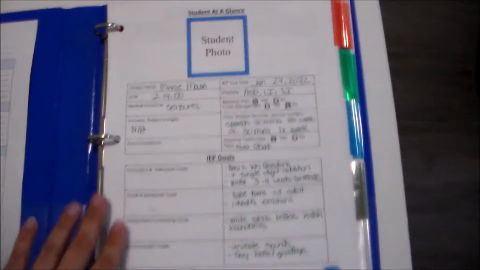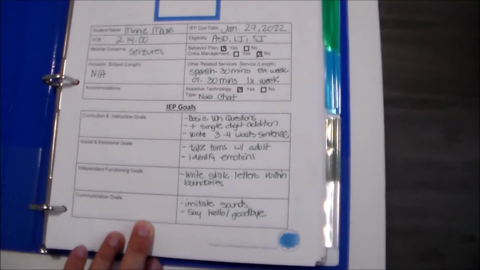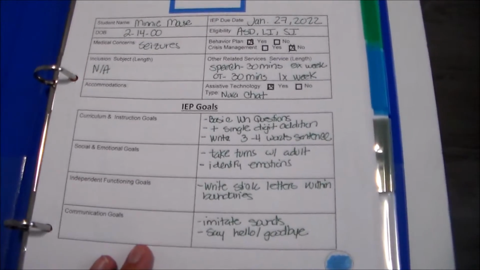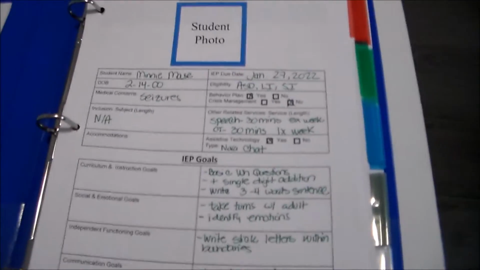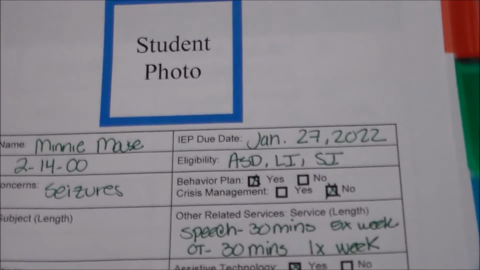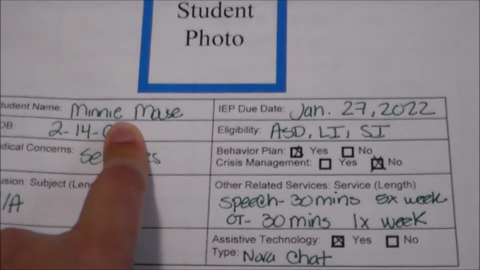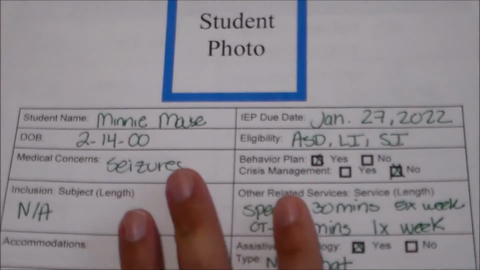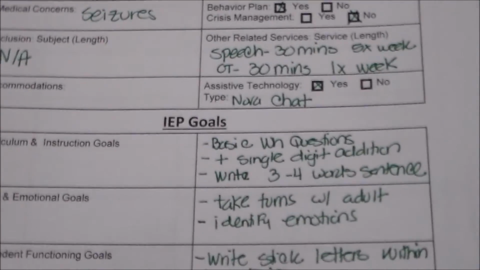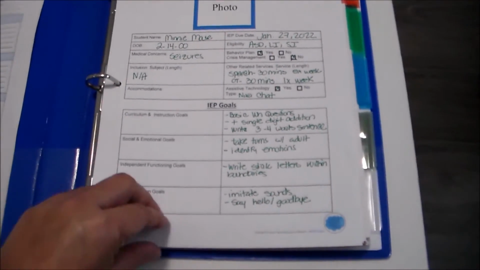The first thing I have here is a student at a glance. If I just wanted to quickly look at this student, and for the purpose of the video, I made sure we are using a very random name. Obviously this is Minnie Mouse, and no, I do not have a Minnie Mouse in my class, but I filled it out because if I needed to quickly look without going into details in my binder, I could do that as well.